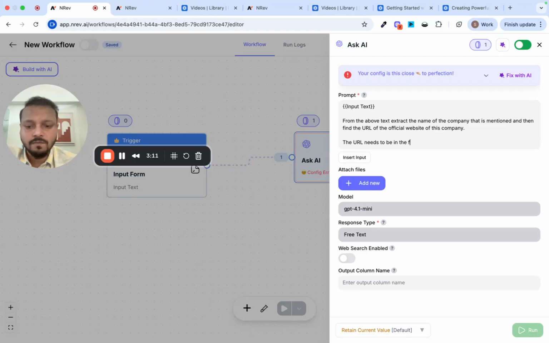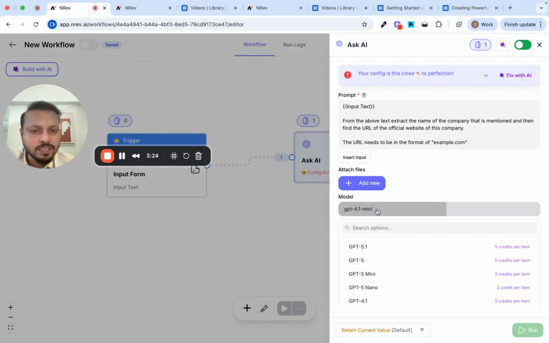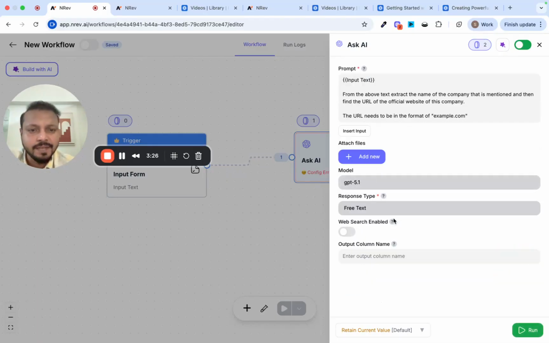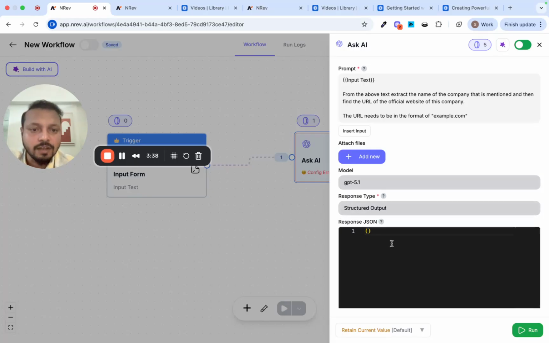And what we need to do is check which model we want to use. So let's say GPT 5.1. This is just a single use prompt, not working over thousands of different inputs, so I can just use a powerful model here. And in the response type, what we need is a structured output. Why? Because these are certain inputs that we're going to use for the following nodes to get more value out of it. So I can just name the field website URL, and then mention the official URL of the website.